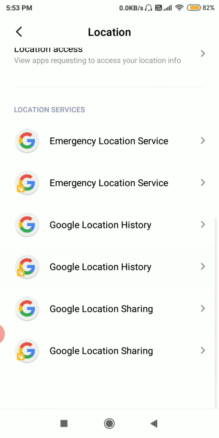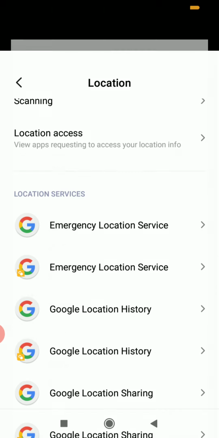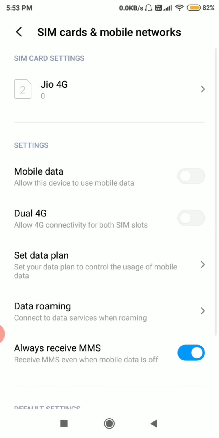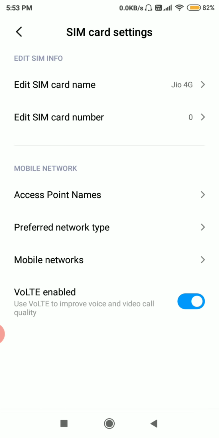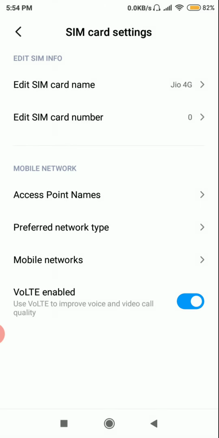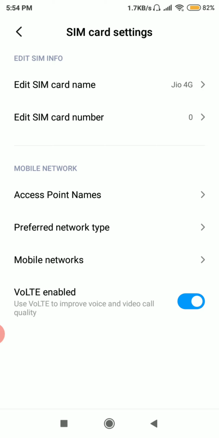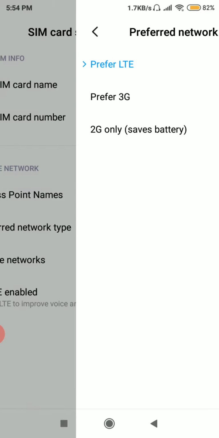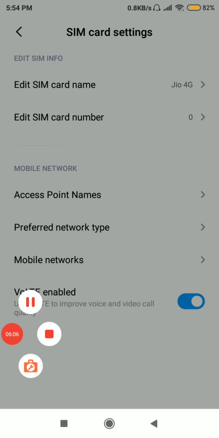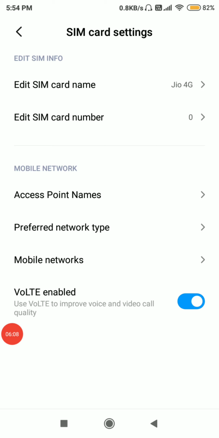Okay, so these are the four tips, and the fifth tip and the pro tip is you need to click on SIM card and mobile network. As you can see, in India we mostly use Jio 4G and any other 4G SIM. So in the preferred network type, you need to click on 2G only. If you don't use your SIM card, then you need to click on 2G only, because it will save much more battery than you expect. So these were 5 tips and tricks to solve the battery drain problem in MIUI 11 or 12 on the Redmi Note 8 Pro.